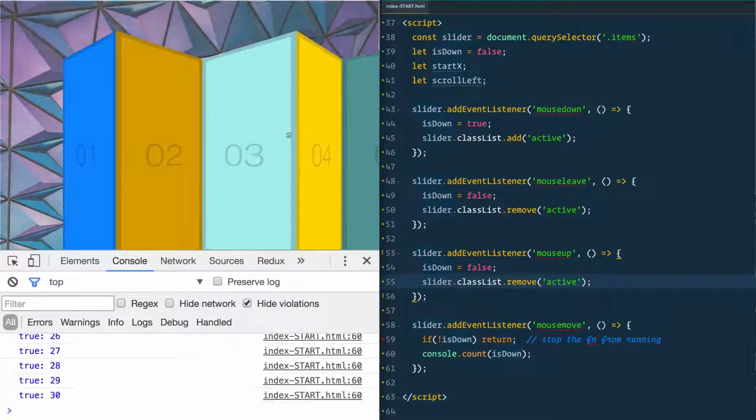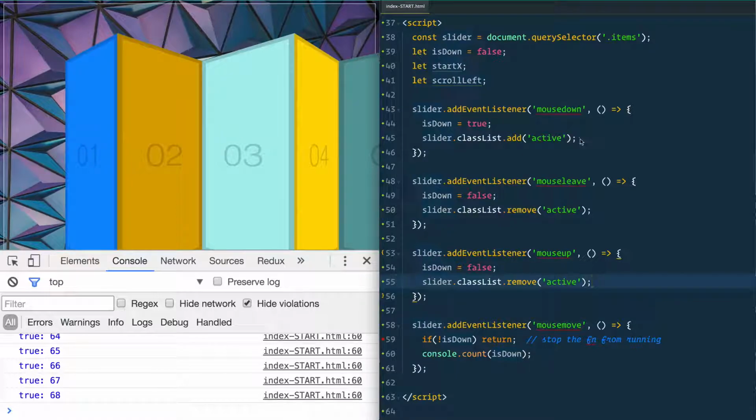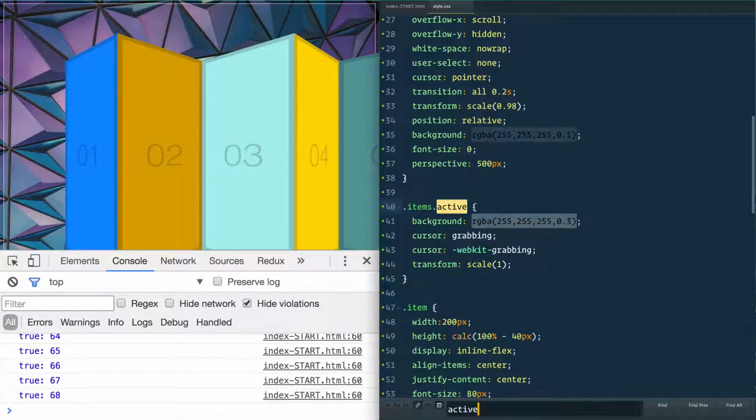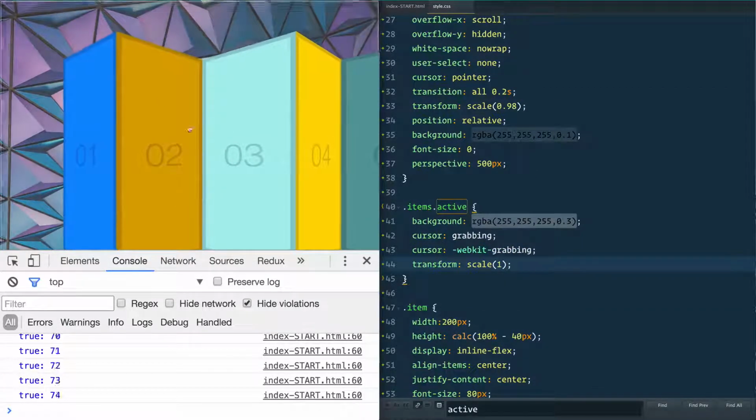Why is that happening? That's happening because if you look at our style.css, when we have a class of active, I just changed the background, I changed the cursor. You have to change it to WebKit. I didn't even know that you had to vendor prefix a cursor. It's been a while since I've seen that. And then transform the scale up to 1. So it goes from 98% to 1. Just gives you a little bit of a cool effect that goes in and out.